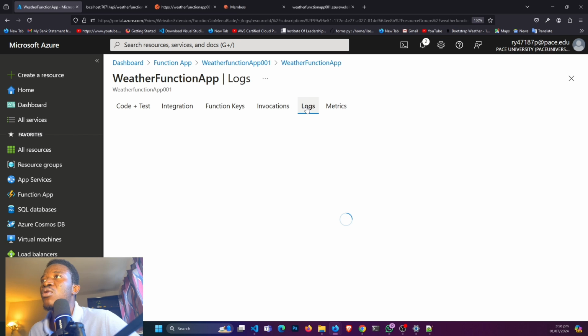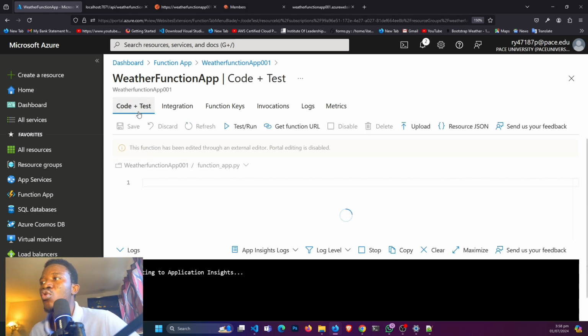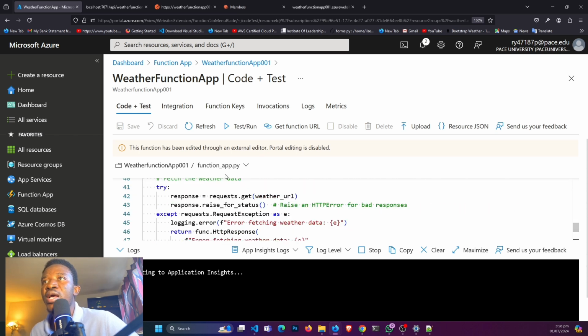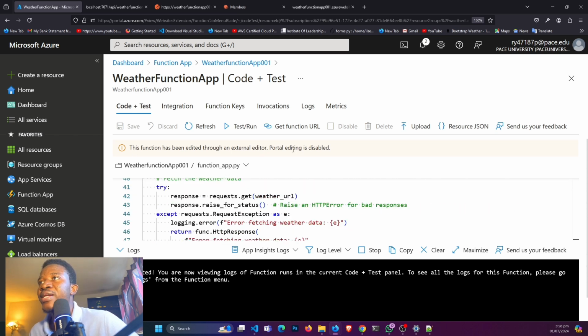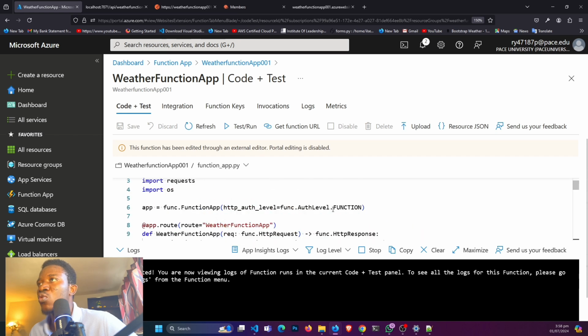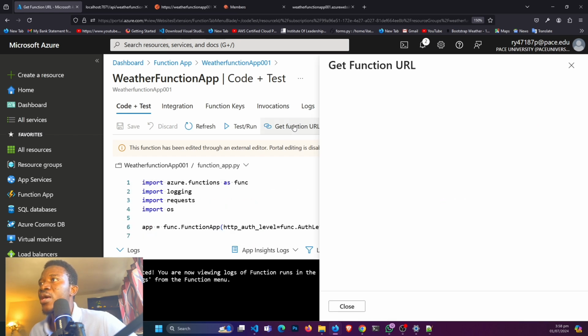Then I can also take a look at my logs. Say you want to take a look at your logs, you can do that as well. If you want to take a look at your code, you can see it here as well. So this is my code, and as you can see, I can't edit this code in my portal because I use my VS Code to do the editing. So permissions are set on this particular code. And you can get the URL here directly.